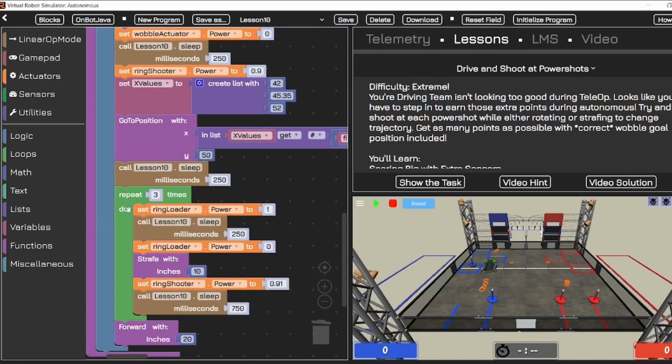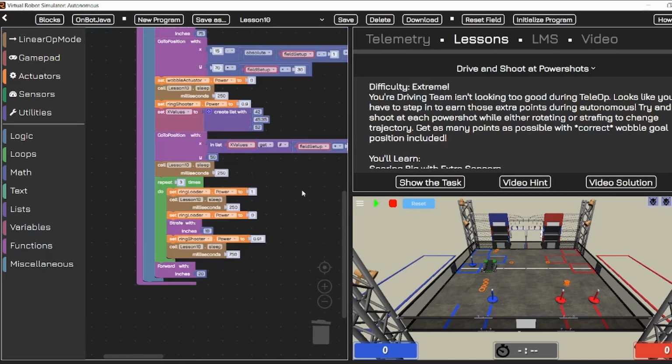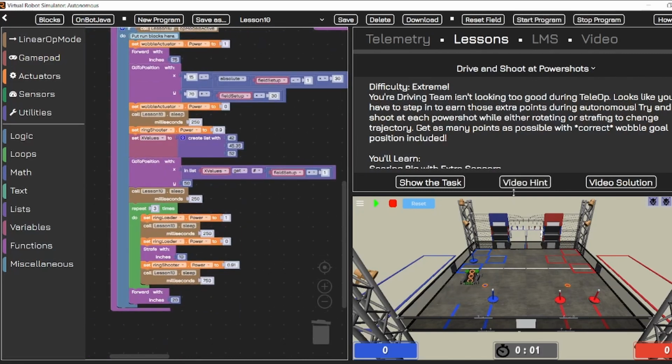And then down here I did another repeat loop. This is putting everything into one program, repeating 3 times. It shoots, goes over, shoots, goes over, and shoots, goes over. Now you can see that it's not actually that reliable, and I'm going to the third position up there, and you can hear the motor revving up before I get there, and then it tries to shoot, and it tries to shoot, and it tries to shoot.